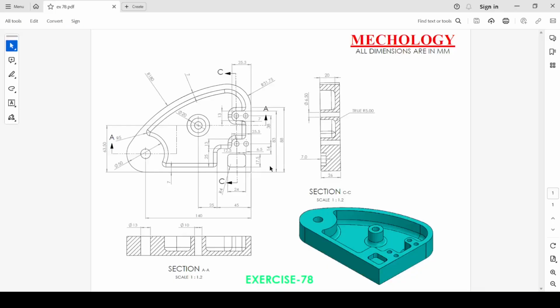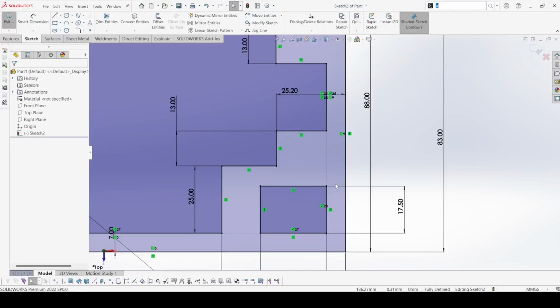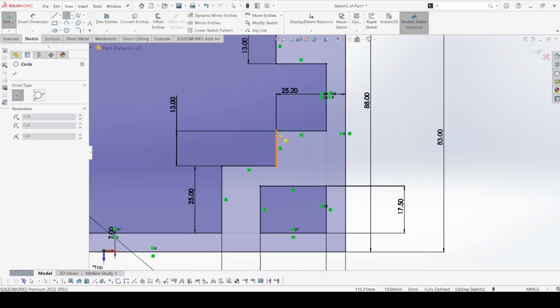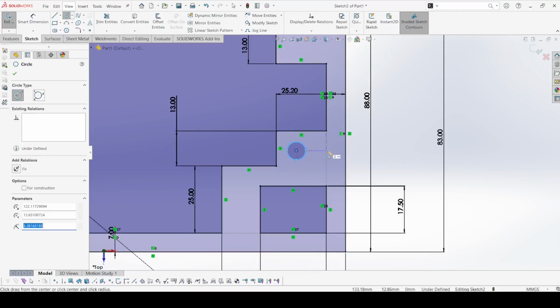Okay, so now draw these two circles, which are 12.5 mm from each other and the distance from this line is 6.5, and the distance of this center line from here to it is 14. So let's draw it, and its diameter is also 6.5. So let's draw it. Now select the circles and draw two circles.